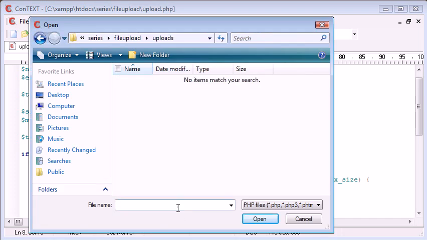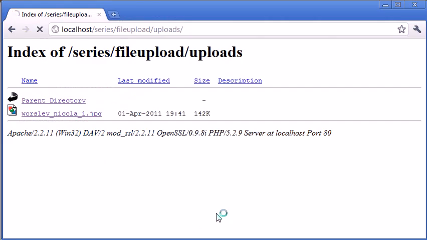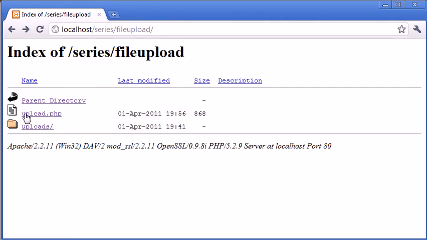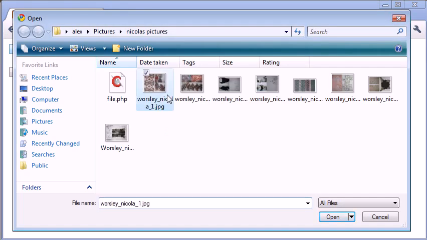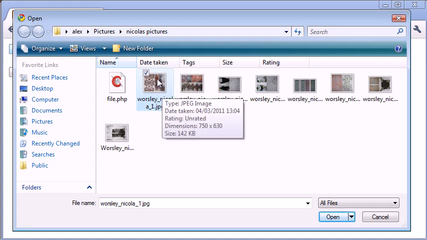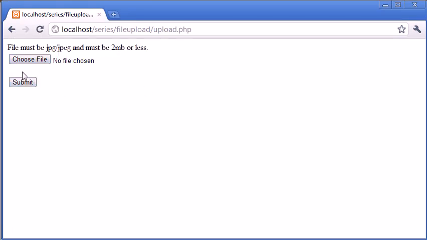Let's pop a star in there, and we'll delete that one there. Okay, so now what we're going to do is upload 2 files. I've now set my limit to roughly 100 kilobytes, and because this file is more than 100 kilobytes it won't be uploaded. It's 142 kilobytes. So if I click on that and click submit, you can see that we're now getting the error message: file must be JPEG and must be 2 megabytes or less.